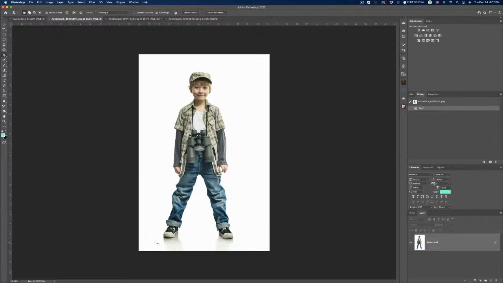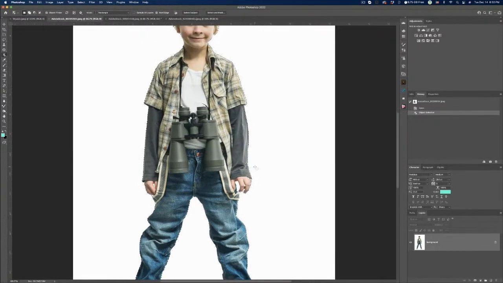And then just draw a box around the kid here and release. Boom. The only thing that it didn't get is these little enclosed areas. We can use magic wand for that. Whoops. Actually, we need to subtract.